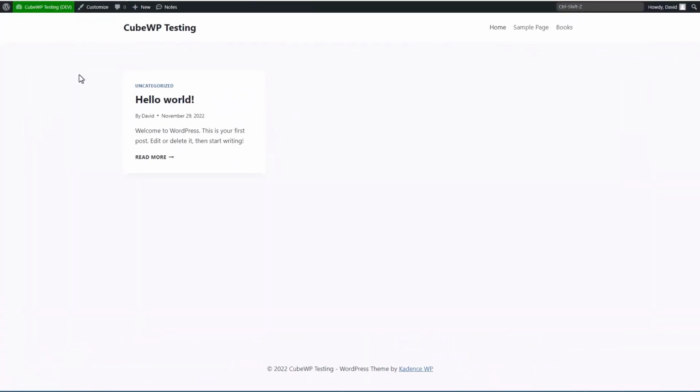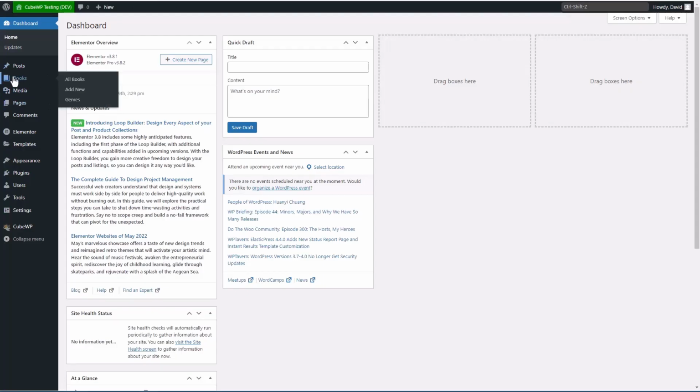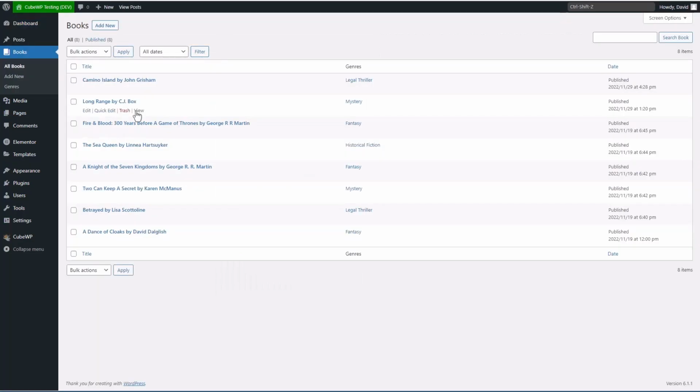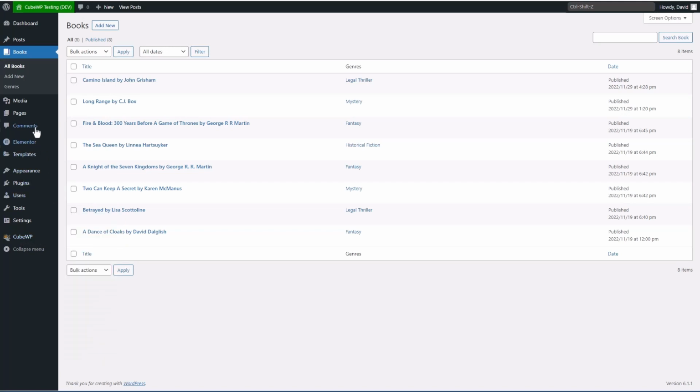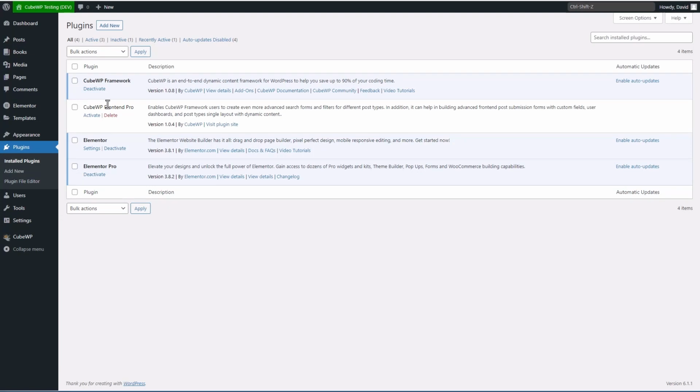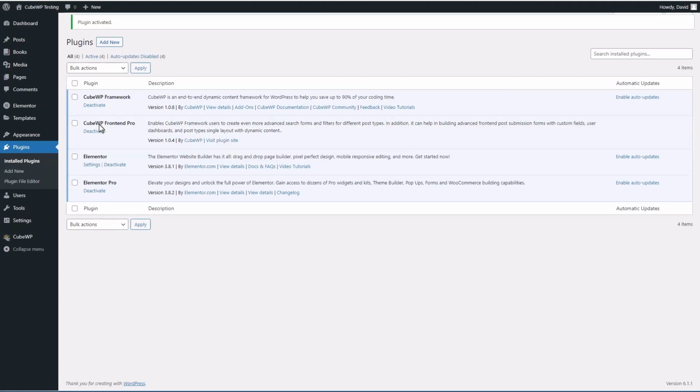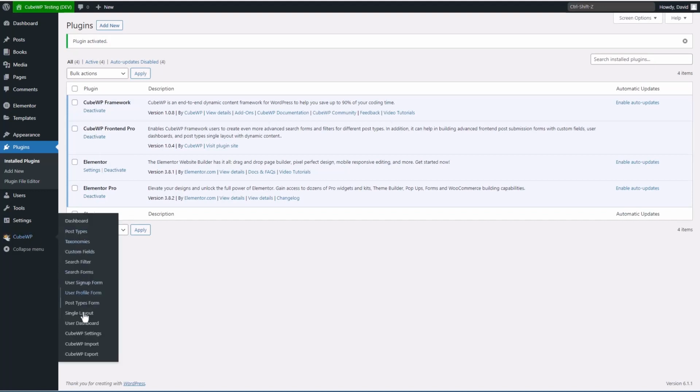Here I have a test site using the free Cadence theme. You can see I've created a custom post type called books. Let's go into the dashboard. Here's the custom post type here. Okay, here's the CubeWP menu area. You see that these front-end forms are locked. So let's go to the plugins page, and we're going to unlock those now by activating the Frontend Pro. Okay, now you see these are all unlocked.